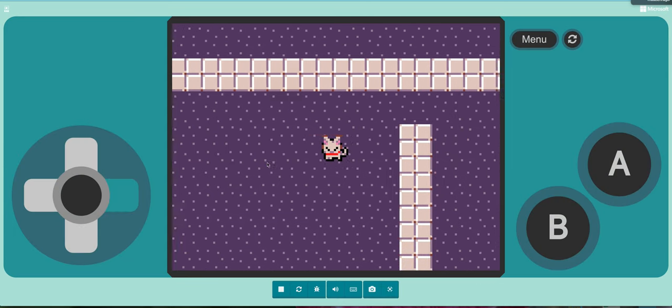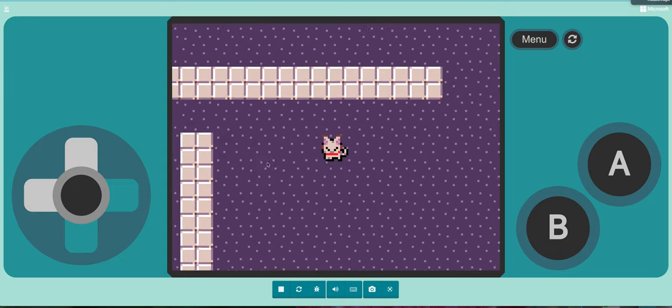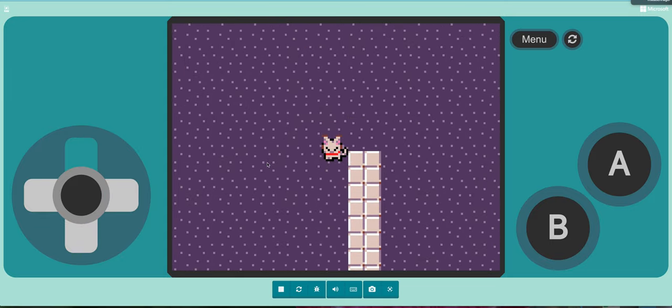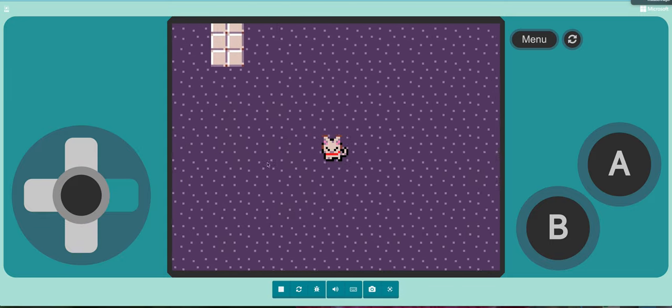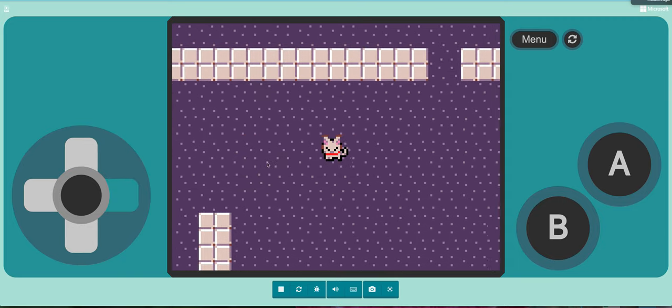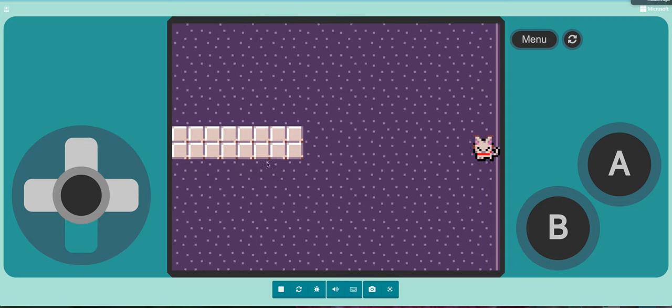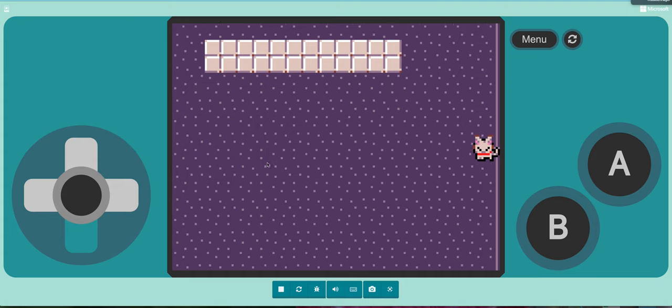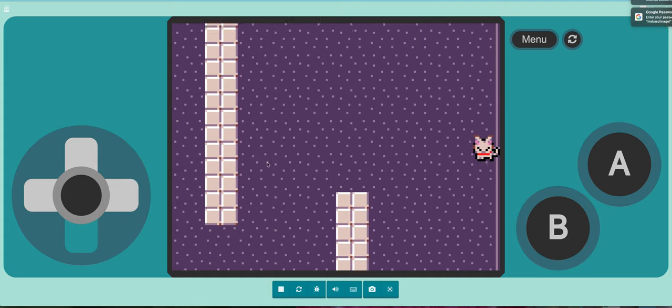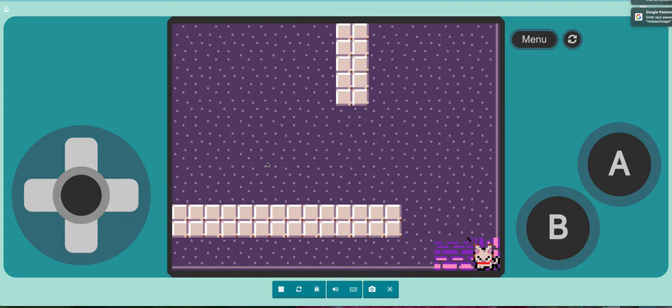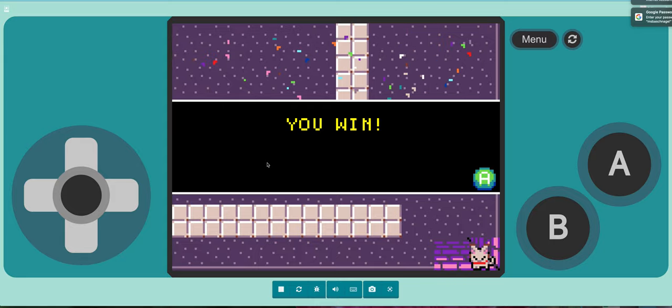I can play the game, make my maze. I think I made my tile walls pretty lame at the end, so I think I could just go straight down. There we go. I won. That's the end of the game.